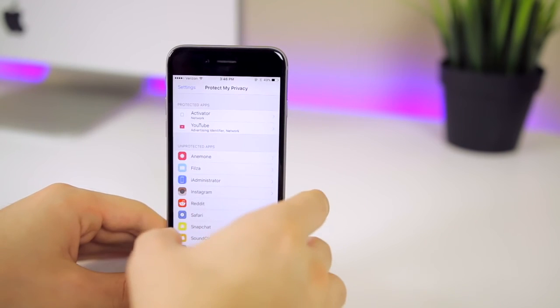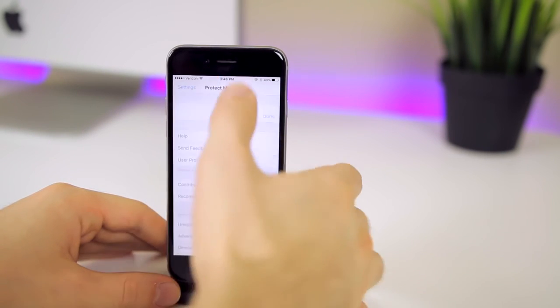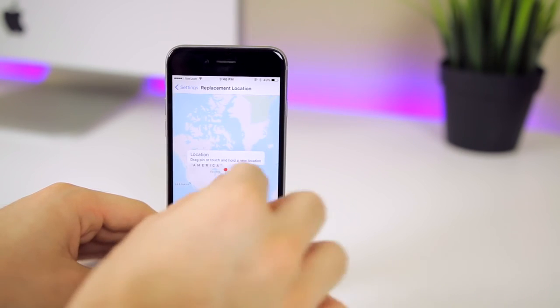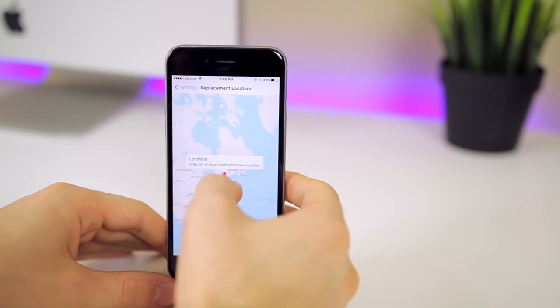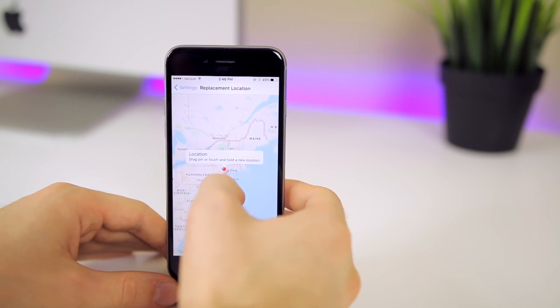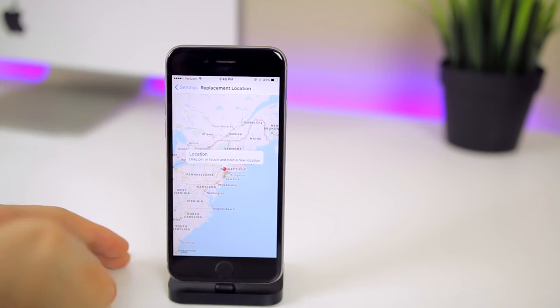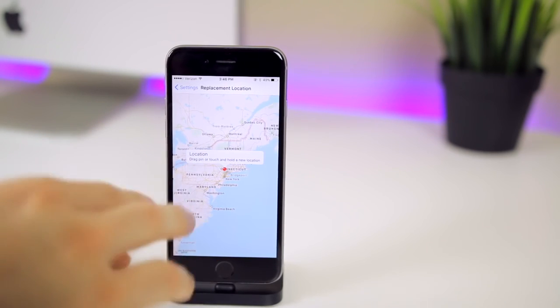Now with other applications, it may request to see your location, and you can actually change that in here by going down to location, and then you just drop a pin on where you want your fake location to be. So this is actually what I use for Pokemon Go. I actually made a video about this a while back, and it spoofed my Pokemon Go application into thinking I was in another state.